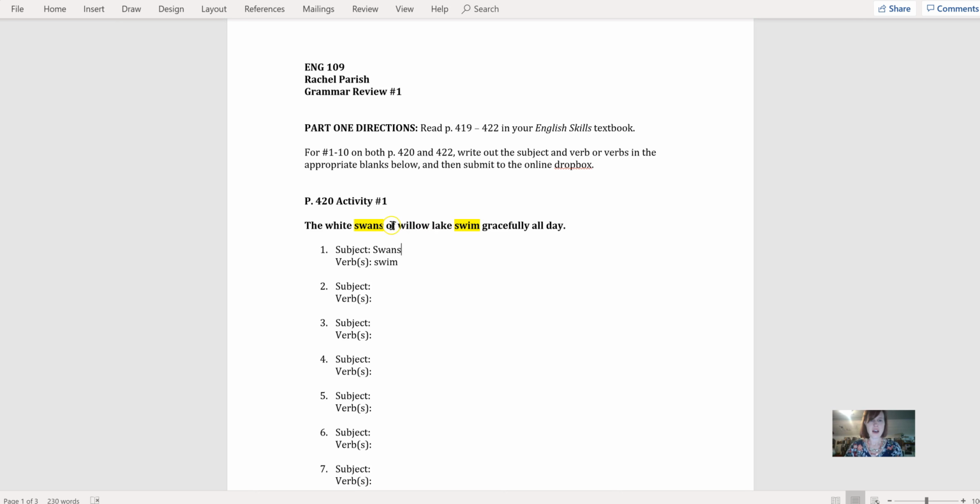Anytime you see of or underneath or because of or throughout or some kind of connecting word, like right here, that's a sign that you're starting a prepositional phrase. We just want to know, what is this sentence about? What is the subject of the sentence? And this sentence is about swans. So they are the subject. And then swim is our only verb. It's the only word in here describing an action.